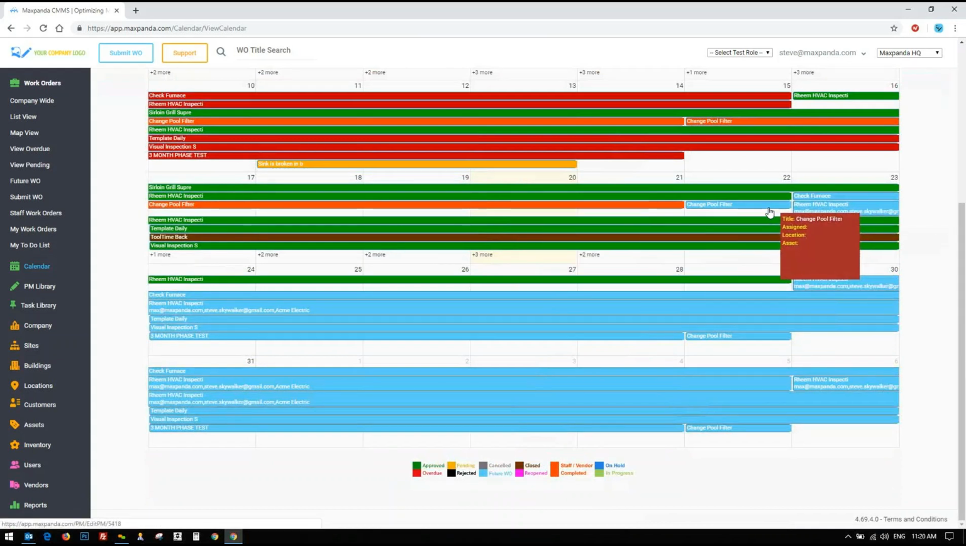On the Friday, you'll notice it's a light blue one. The light blue is future work orders. So on Friday, I guess Thursday at 12:01 a.m., it will turn green. That's when it's going to activate. And it is a 24-hour base work order, so it's due Friday night.